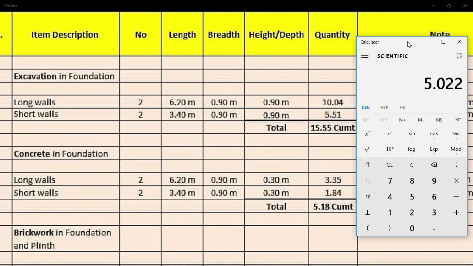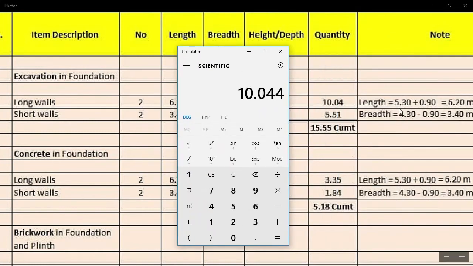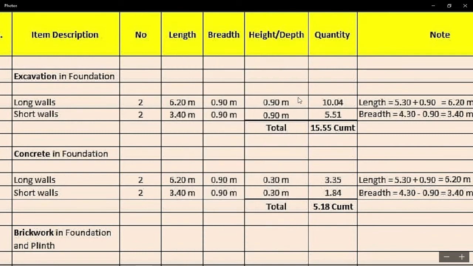quantity for one wall, but we have two walls. Here you can see two long walls, so we will multiply it with 2, it will give us 10.04. Here you can see 10.04 is the quantity of two long walls. This is the excavation quantity, and then for the short wall we will calculate it here.